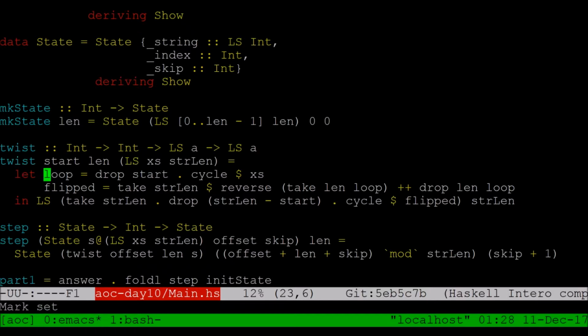And so we start by defining loop, which is where we do the thing I was talking about. I first cycle the input list, so we get an infinitely long wrapping view of it. And then we drop as many items as necessary so that we're looking at the place where we start, where we're starting our twist.